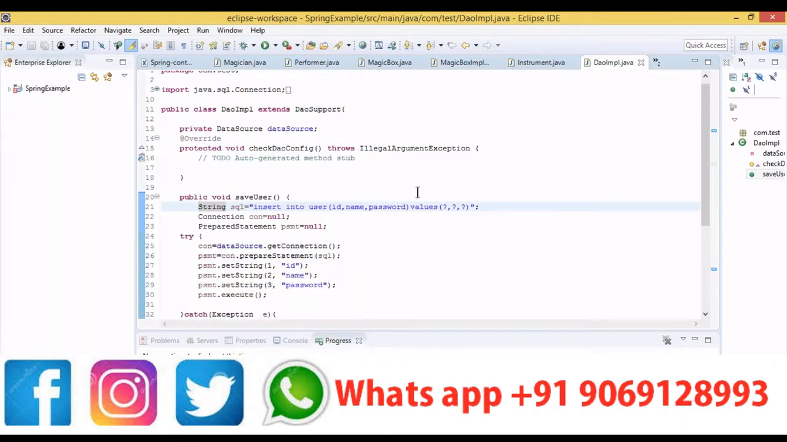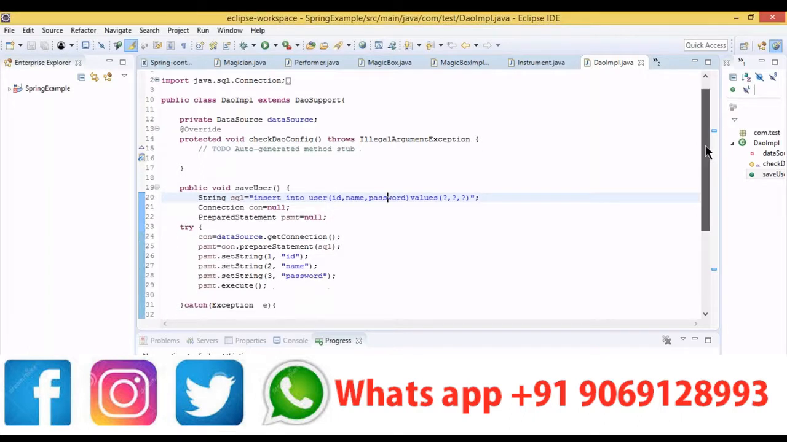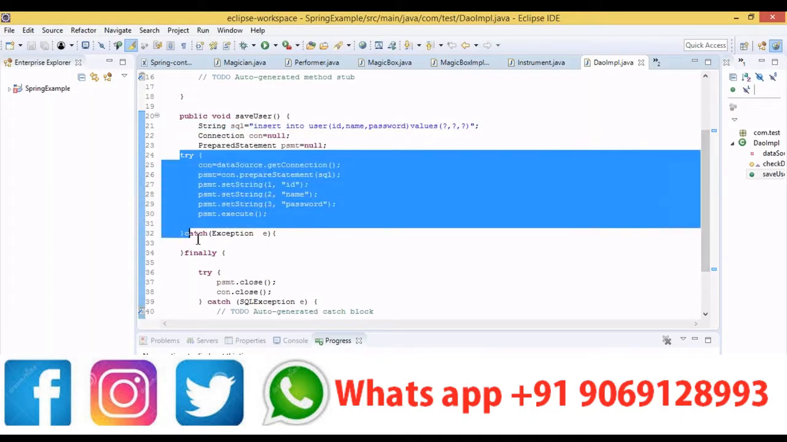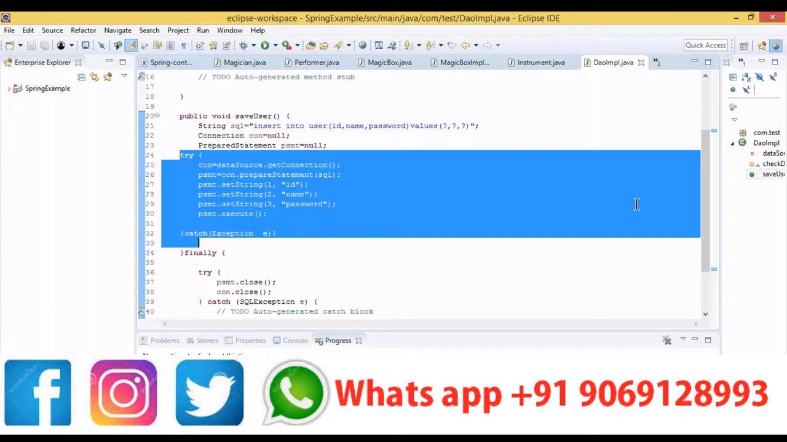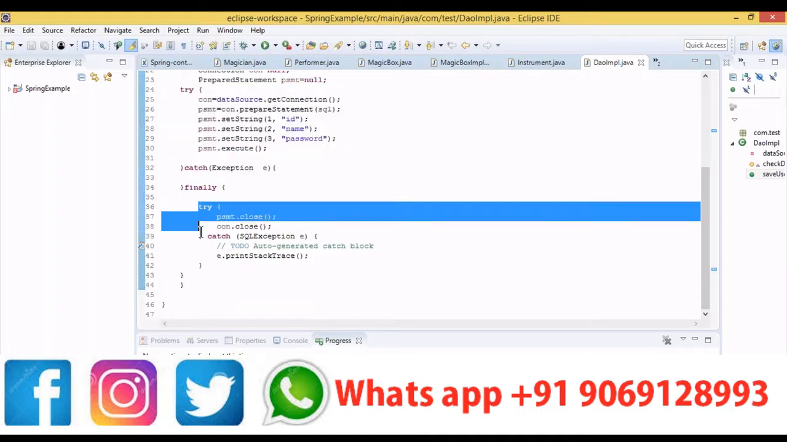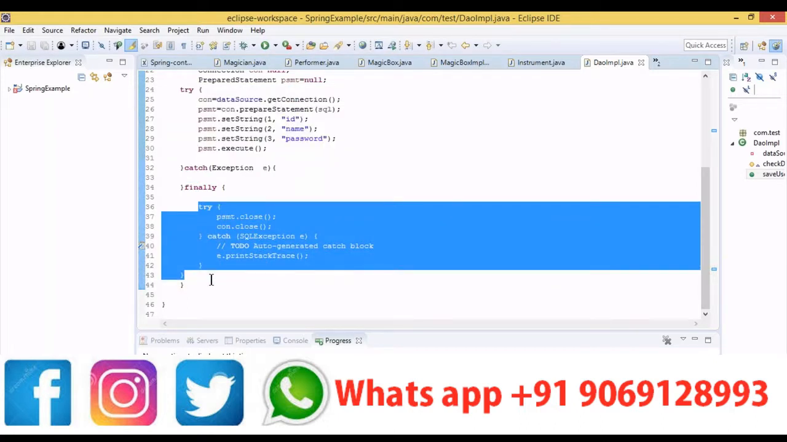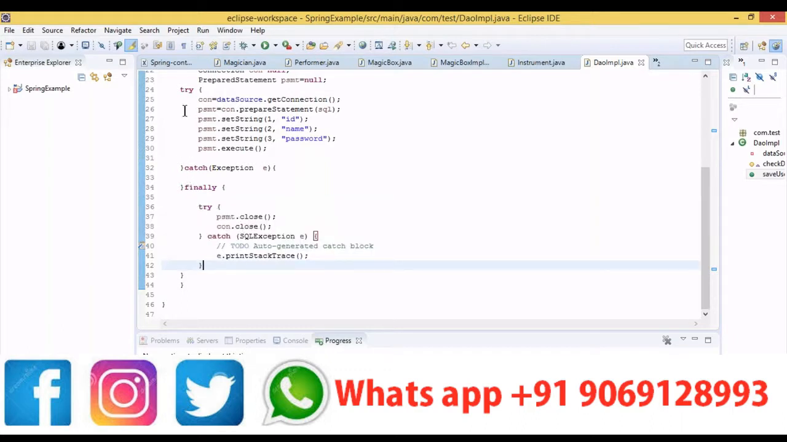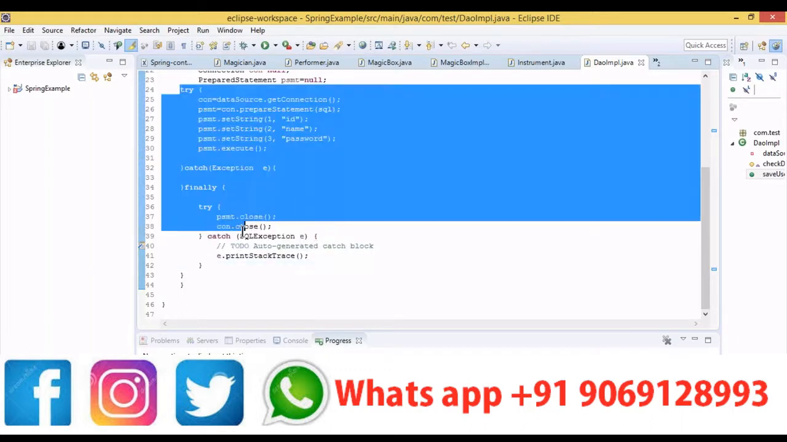So for three values, how many statements did we write here? How many try catch blocks did we write here? So this is the one try catch block we observed. And in the finally box, again, we write a try catch block. So here, two times we are writing the try catch block. So in the basic JDBC program, we are adding the boilerplate code a number of times. So to eliminate this kind of boilerplate code, Spring JDBC was introduced.